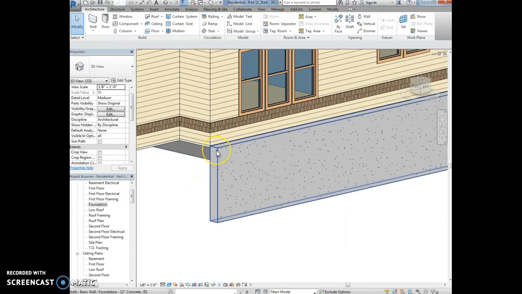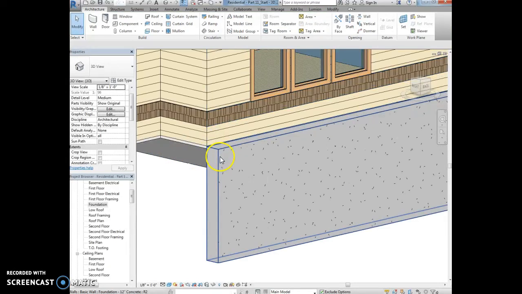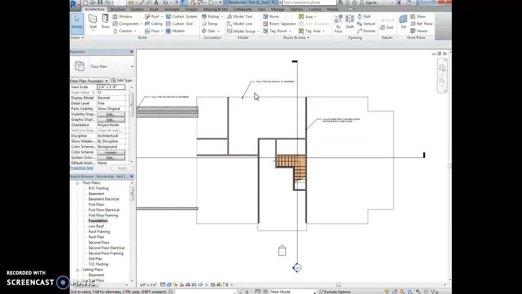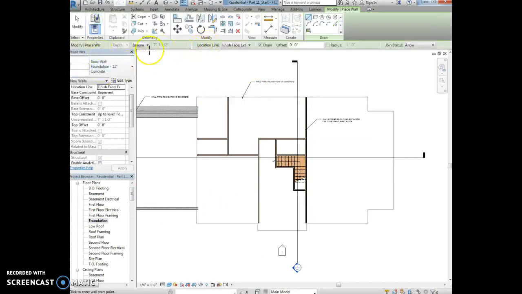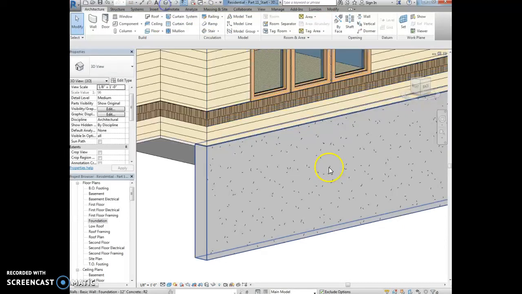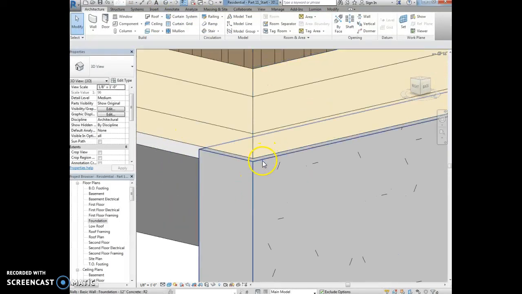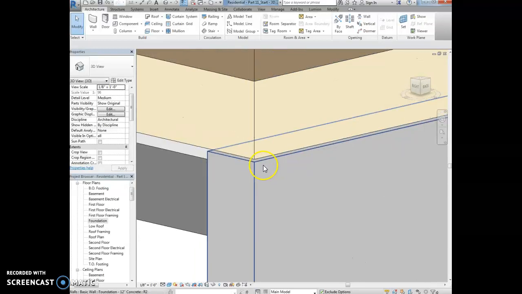Okay, so you can see that I didn't draw my foundation correctly because it's hanging on the outside of my house. So I have to go back to my foundation plan. We're going to delete that, and we're going to take a look at what it's set on. So the location line is finish face exterior. Let's try finish face interior, pick lines, and we'll pick the line right here. Now let's go back to 3D and make sure that it's under the building. So it is under the building, but it's still sticking out a little bit.